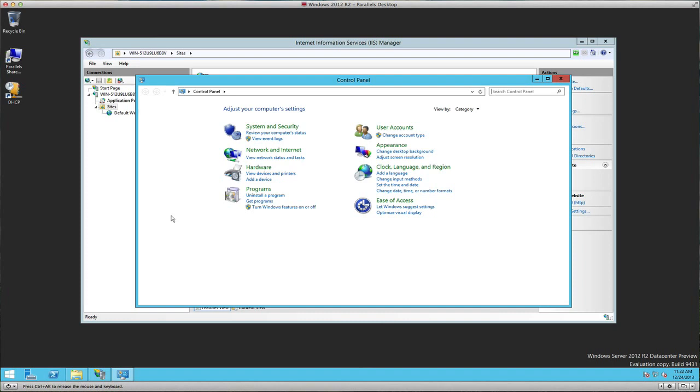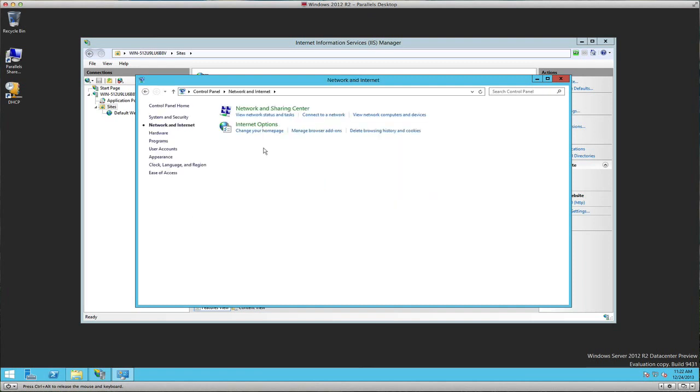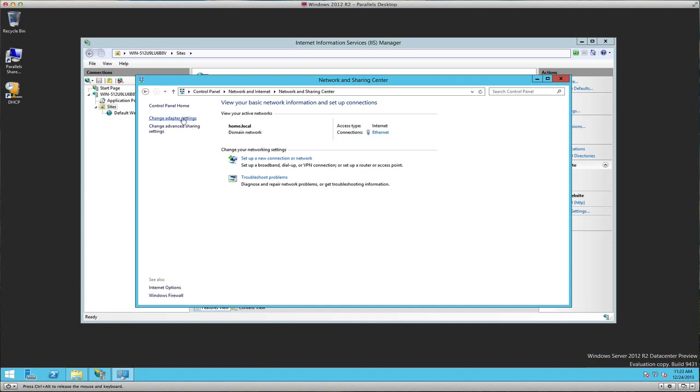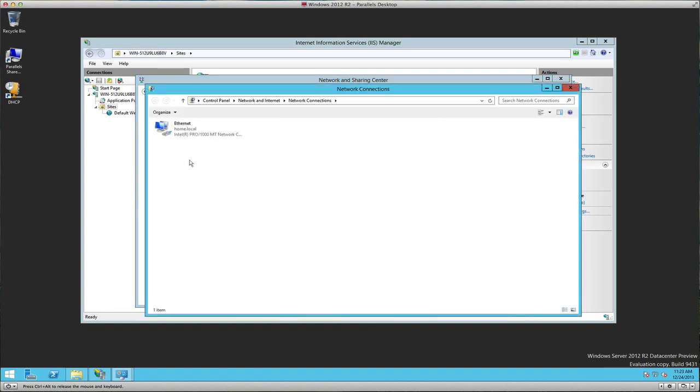All right, so let's move on. The next thing we're going to do here is go into network and internet. I'm going to go to network and sharing center and change adapter settings.